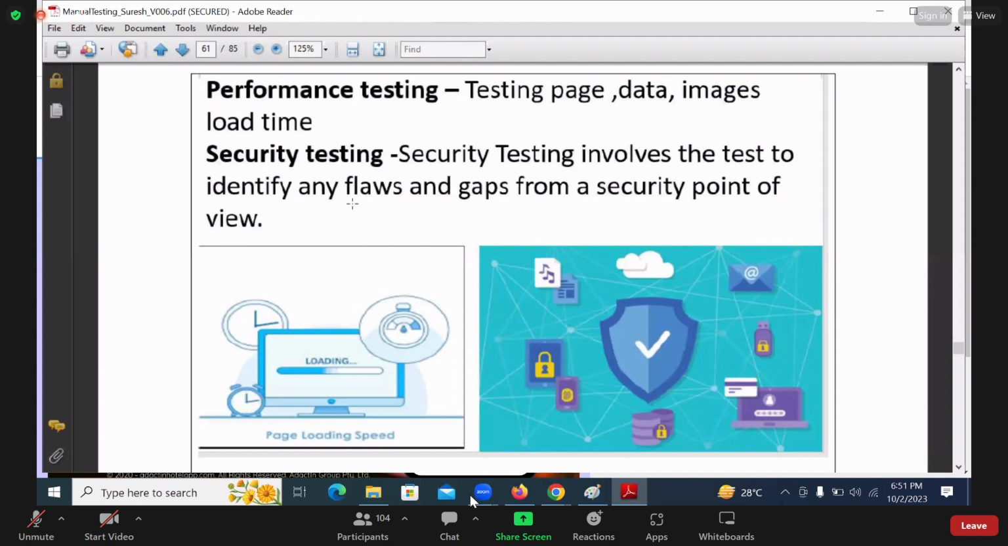Conclusion: in any type of testing you are taking care of, you are comparing the expected result with the actual result. The expected result is based on the requirement document. The actual result is based on the application. If both the results are the same, pass. If both the results are not the same, consider it a fail.